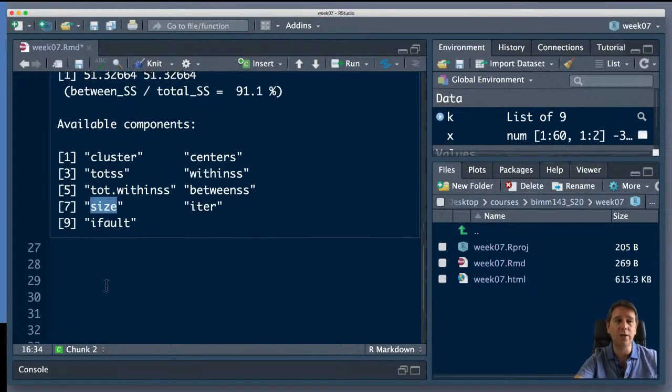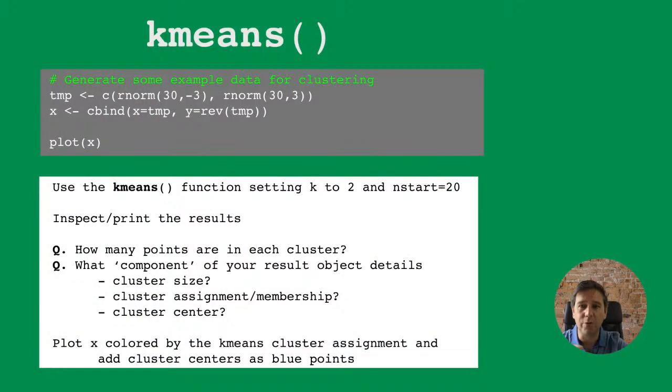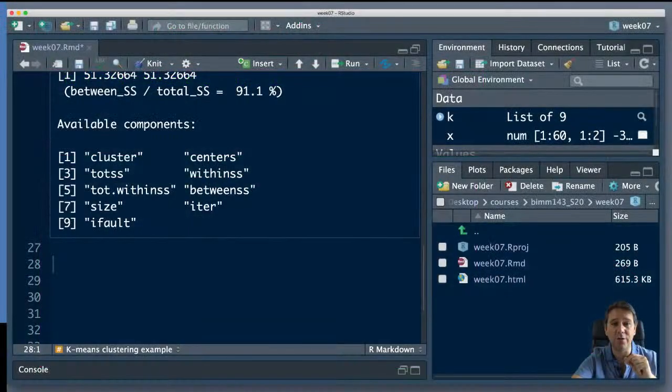So let's try that. Actually, if I pop back over to the slide just for a second, the questions to remind ourselves were: how many points are in each cluster? Well, the print method tells us it's 30, 30, but how would we actually get that from the result object and incorporate it in our report, for example? What component of our clustering result details the membership vector and the centers? So let's see how we would actually access those things from this Kmeans result.